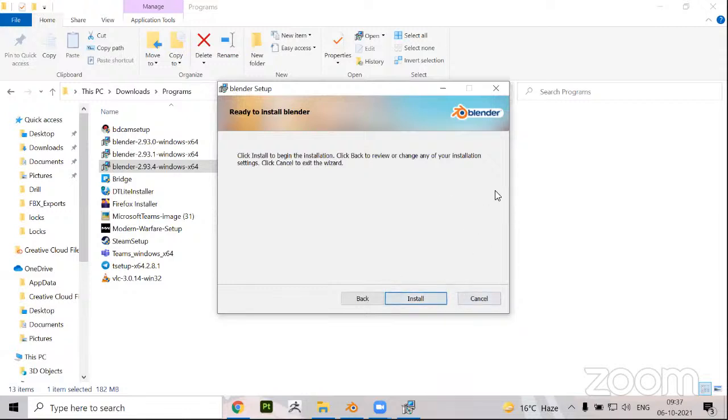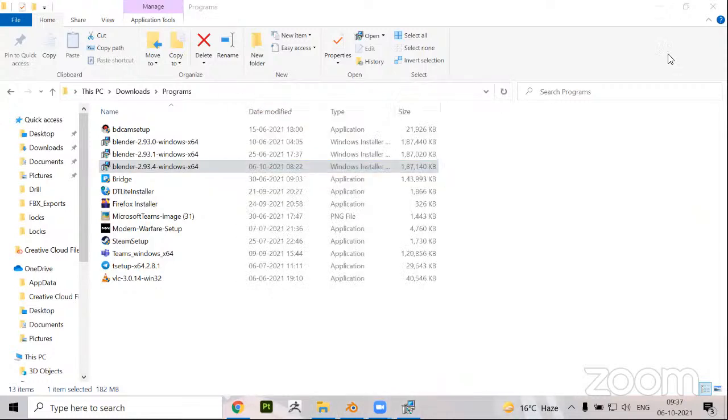Good thing about Blender is it's a free software, it's open source, there are no strings attached to it. And while installing, it won't install anything extra, there won't be any ads or anything. It's just like the normal software which you have, that's it, and nothing else will be installed.